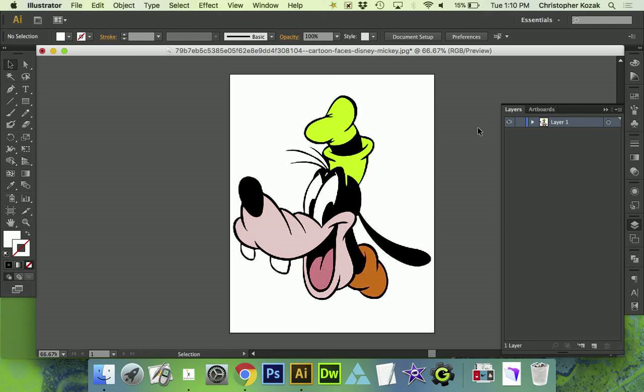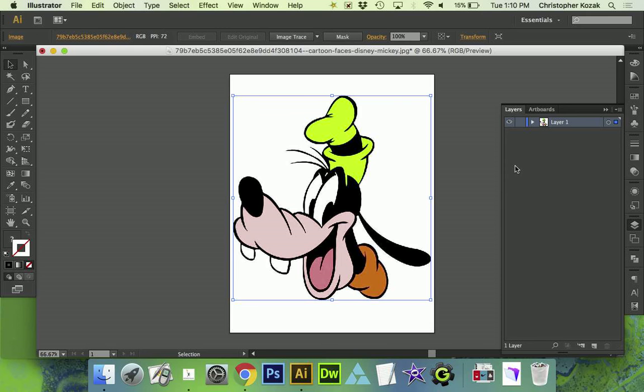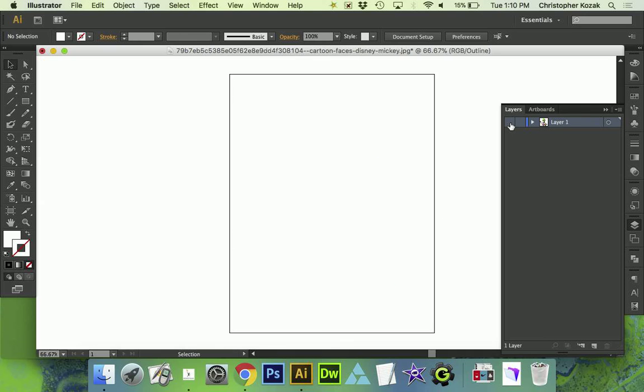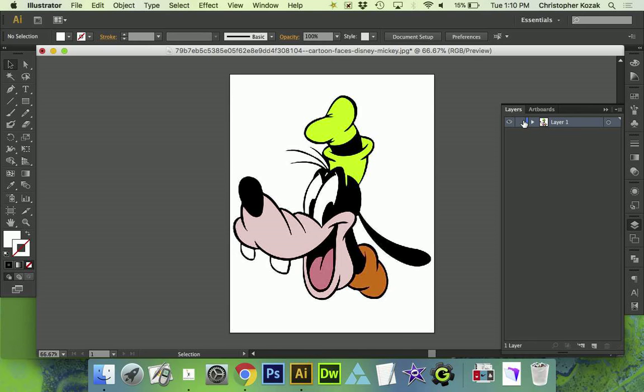And you'll notice that we've got ourselves one layer, just called Layer 1, no surprise. So this Layer 1 has my Goofy picture on it, and just like Illustrator, if I click the little eyeball, it goes invisible, right? Easy enough.